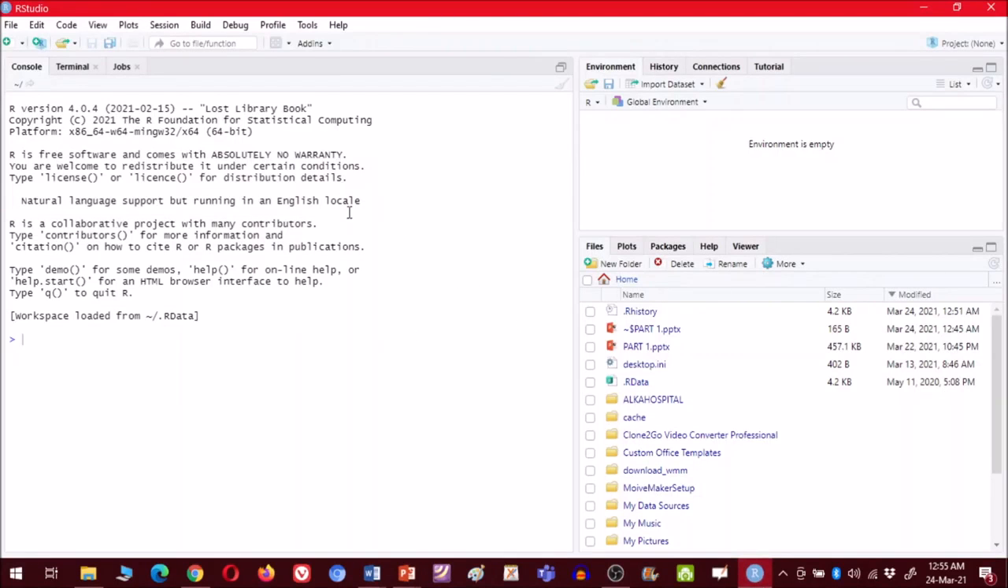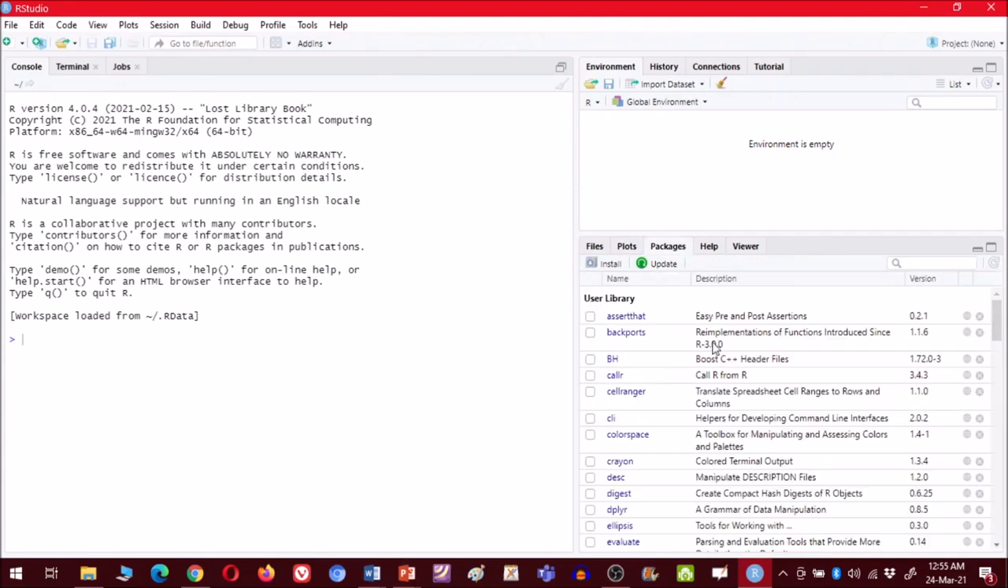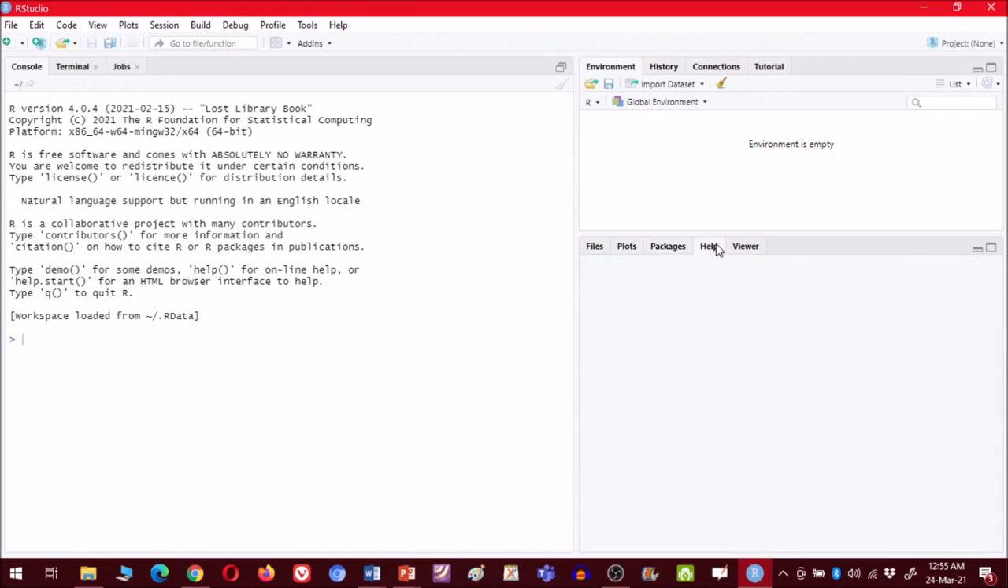So this is the R Studio. As I have already explained, this is the console window. This is the environment window where all the variables and all the data will be stored. And this is the files. You can see plot. If I plot anything, the result will be present here. Then if I want to install any packages, I can do that from here. Then this is the help section.